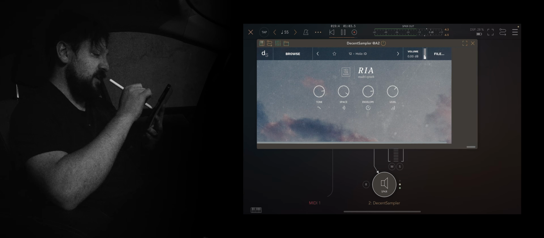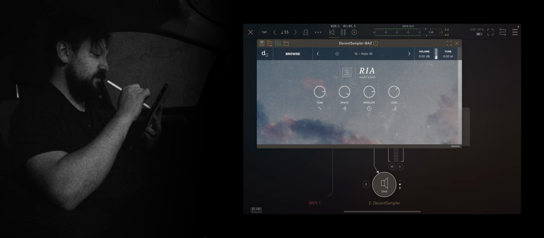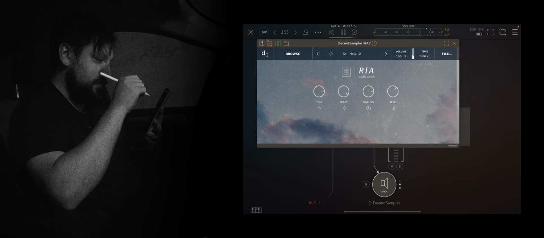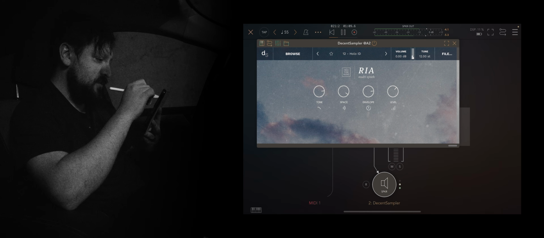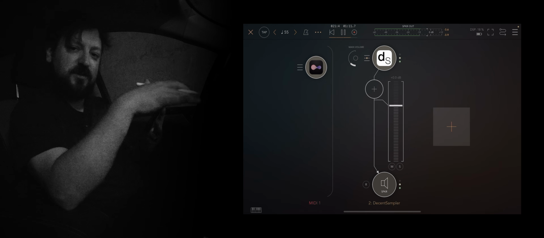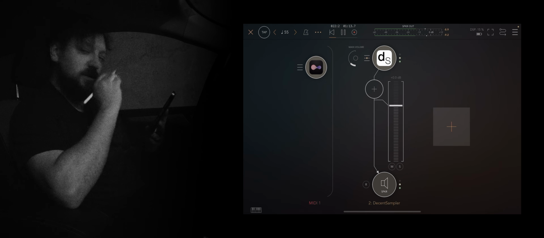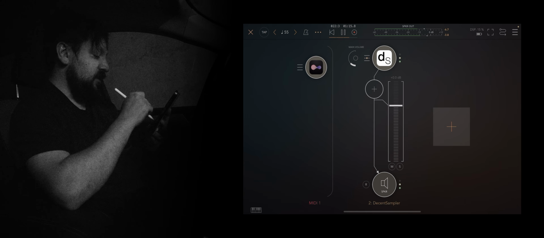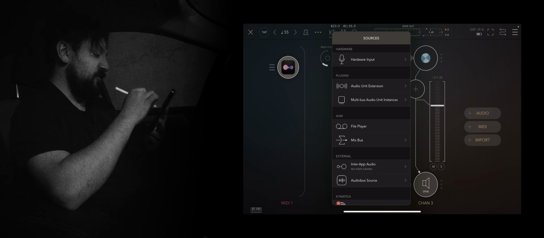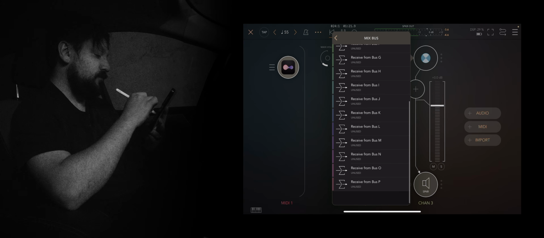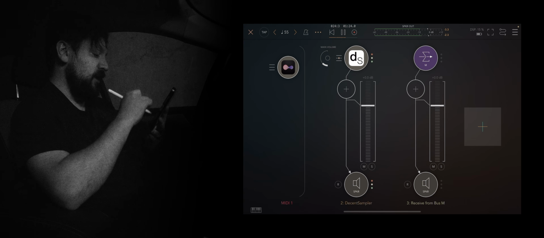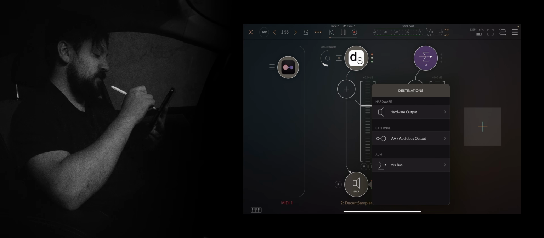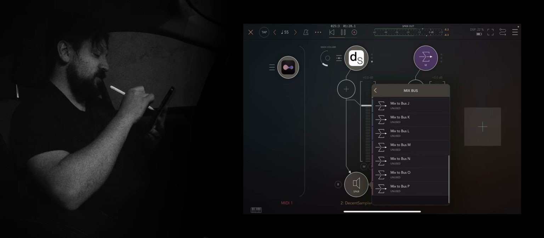Okay, let's... I'm going to be slowing down this loop, so I'm going to pitch RIA up by 12, because when I slow it down, it's going to sound better. You'll see in a little bit. Let's set up a master. Call this M for master. And we'll send this to M.